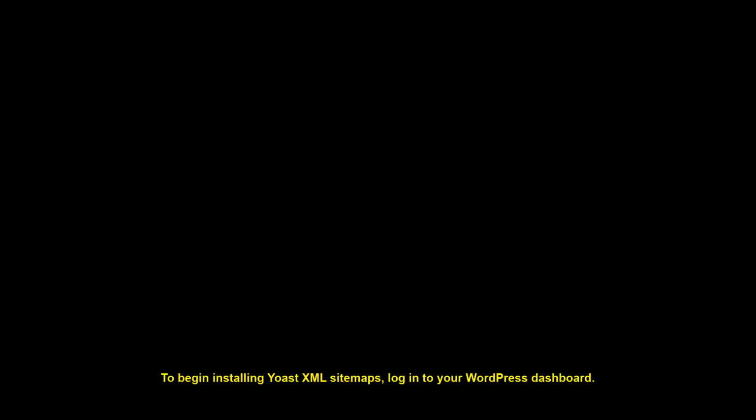To begin installing Yoast XML sitemaps, log in to your WordPress dashboard. Navigate to the Plugins section on the left-hand menu. Click on Add New to search for new plugins. In the search bar, type Yoast SEO. Locate the Yoast SEO plugin in the results.